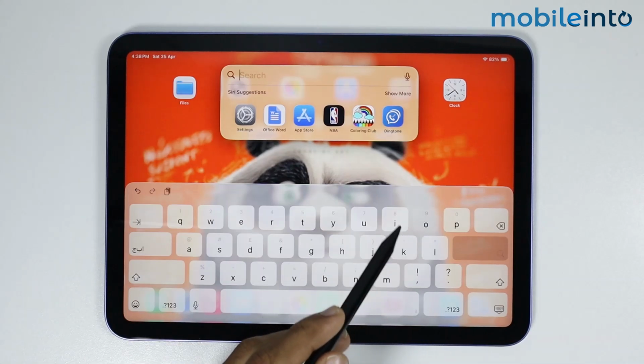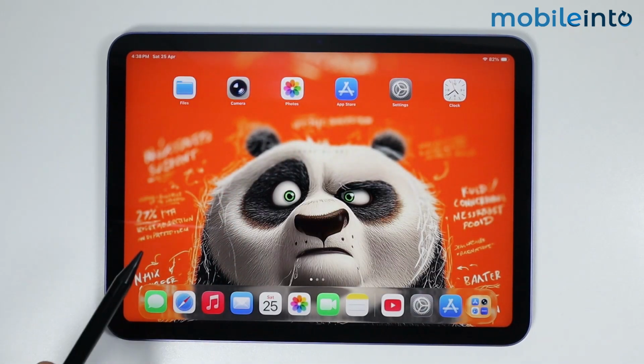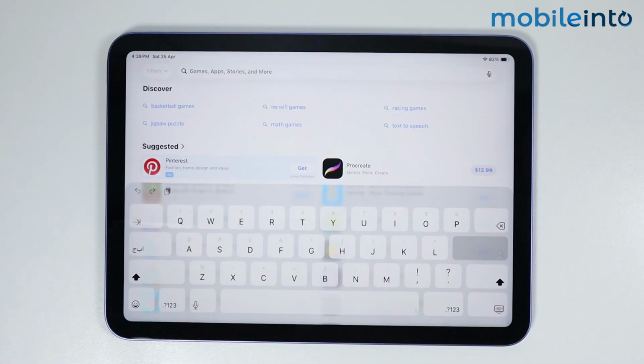If you want to use swipe typing on the full keyboard of your iPad, in that case, you will have to download a third-party keyboard on your iPad. To do that, just open the App Store. Then in the search bar, just search this.